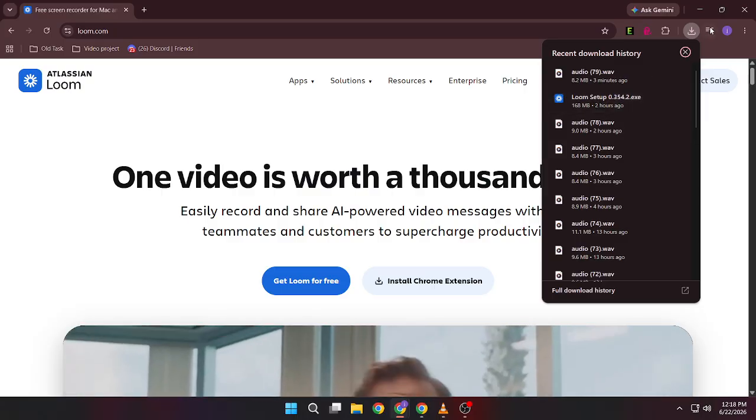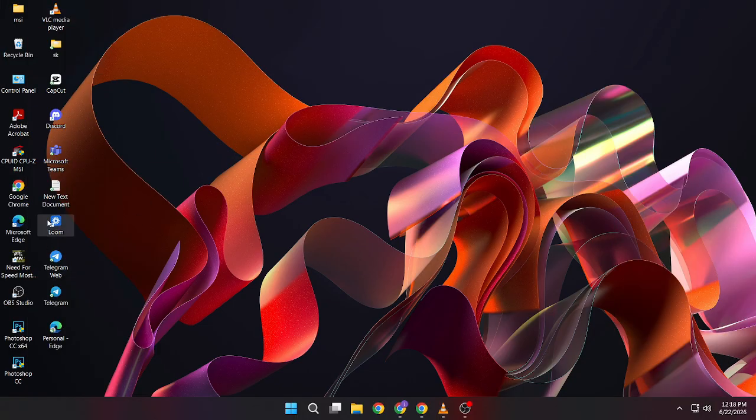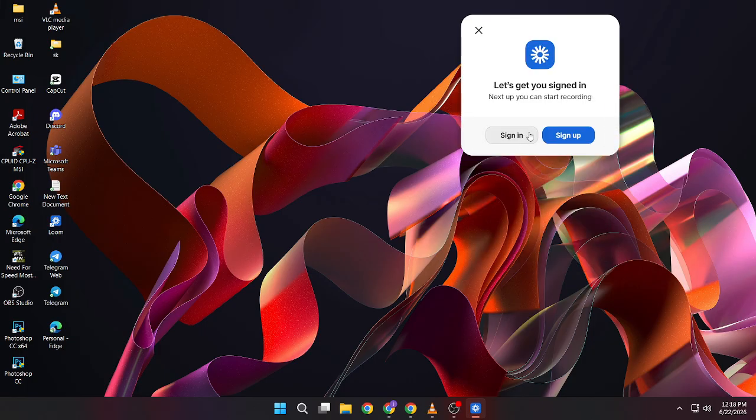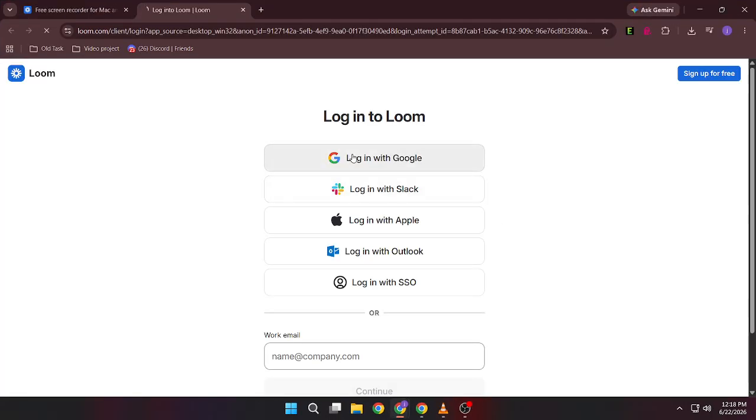Once installation is complete, open Loom from your desktop shortcut or the Windows Start menu. Sign in with your existing Loom account or create a new one if you haven't registered yet. This allows your recordings to be saved and shared.